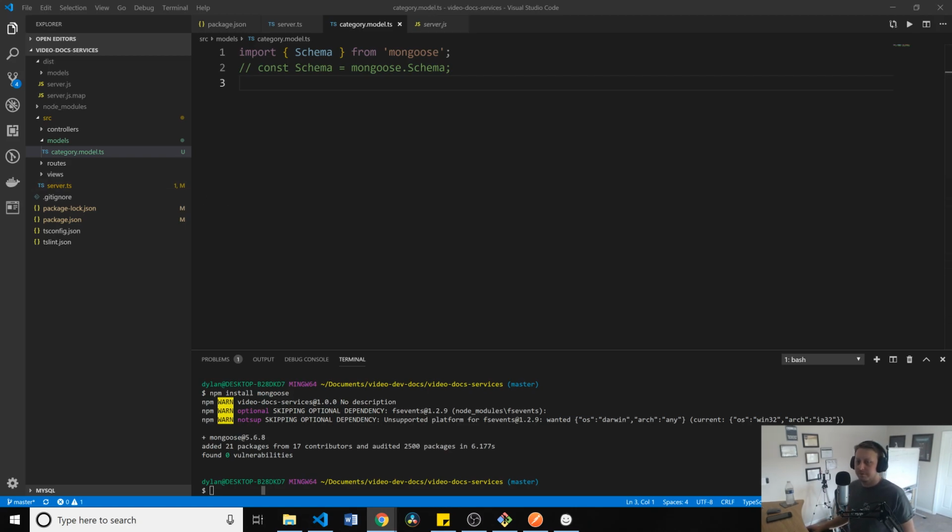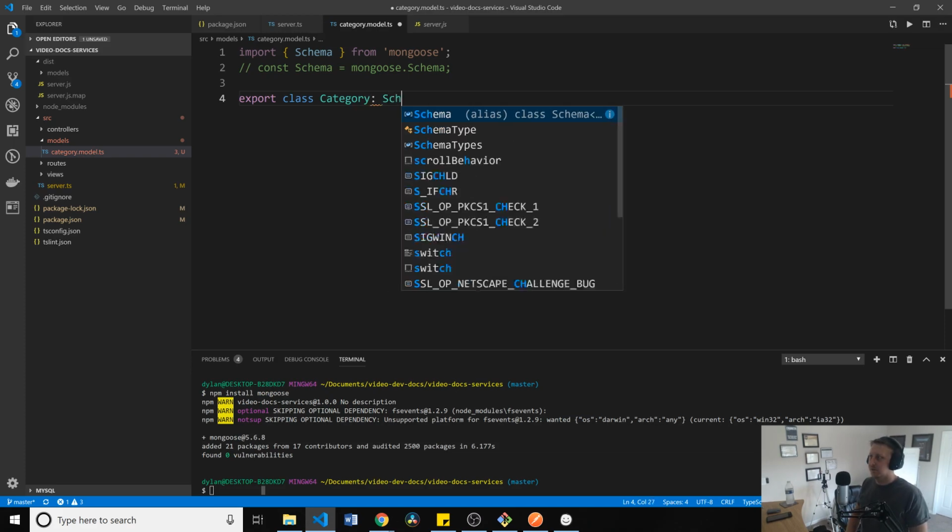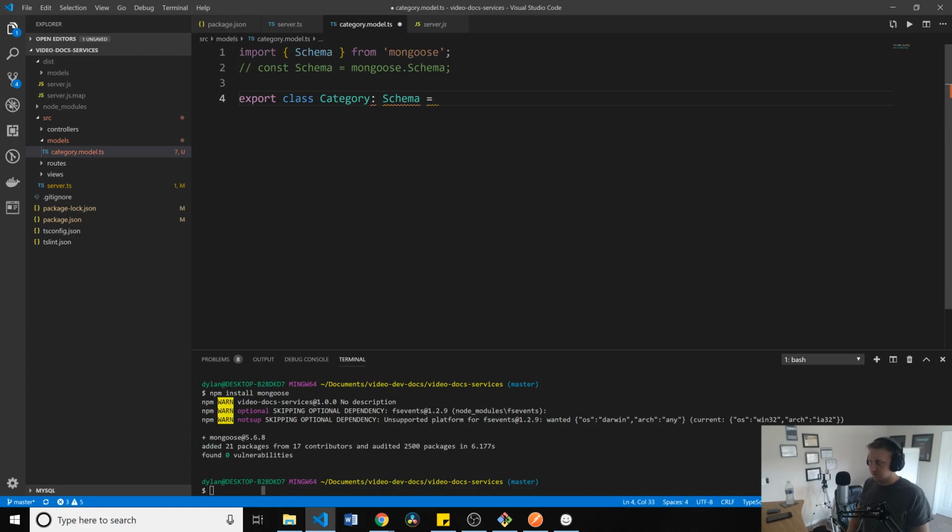Alright, so first thing we're going to need to do here with this model is it's going to be our category model. So we're going to export a class called Category that is of type Schema. It's equal to a new Schema.